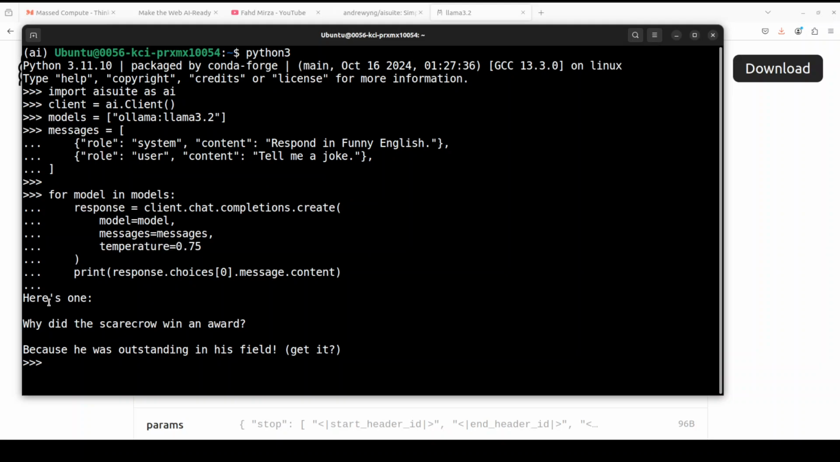So you see, it has given us the joke here. Why did the scarecrow win an award? Because he was outstanding in his field. Okay, yep, get it. But the main thing is that this is quite good.